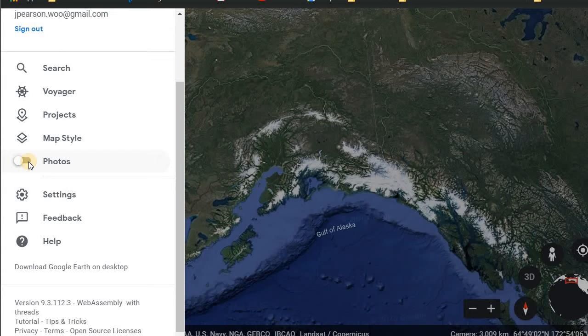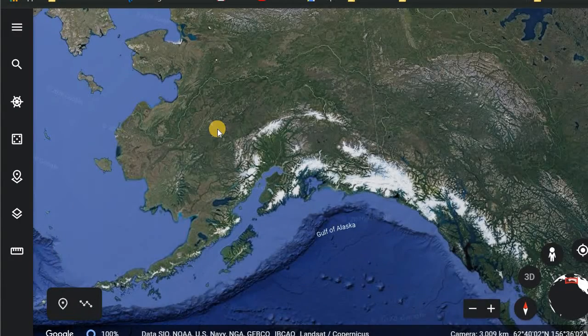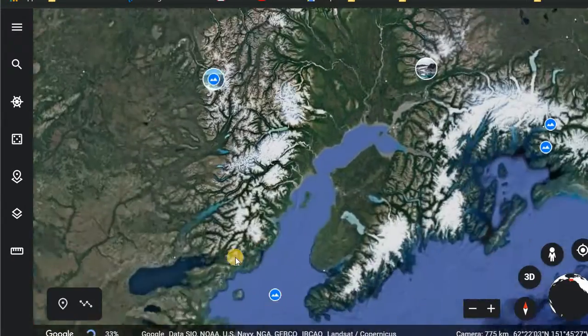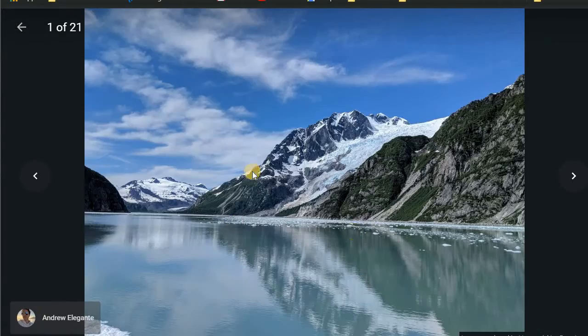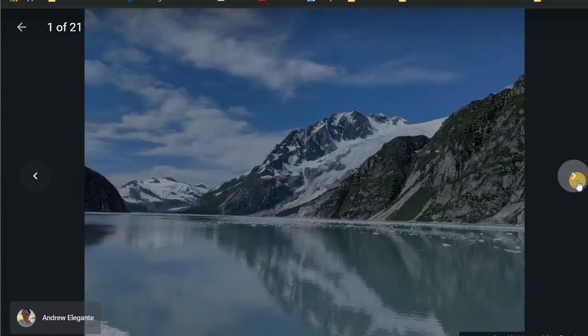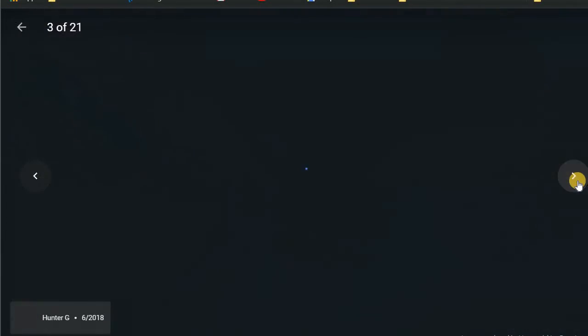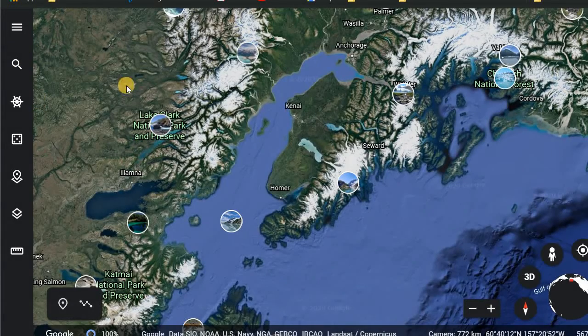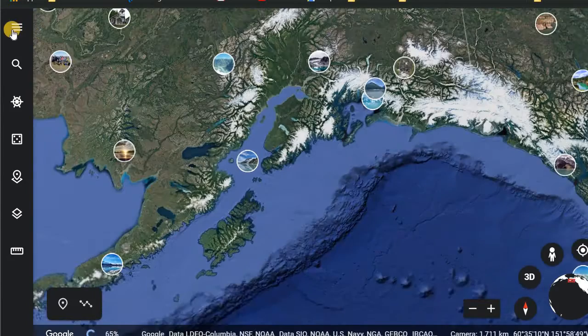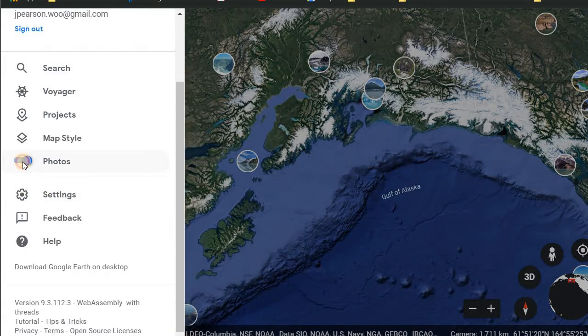Another option you have is photos. I personally like to keep this off, but if you do turn it on and zoom in, you can see where people have taken photos of specific areas, and you can click on them and take a look at what those photos are.